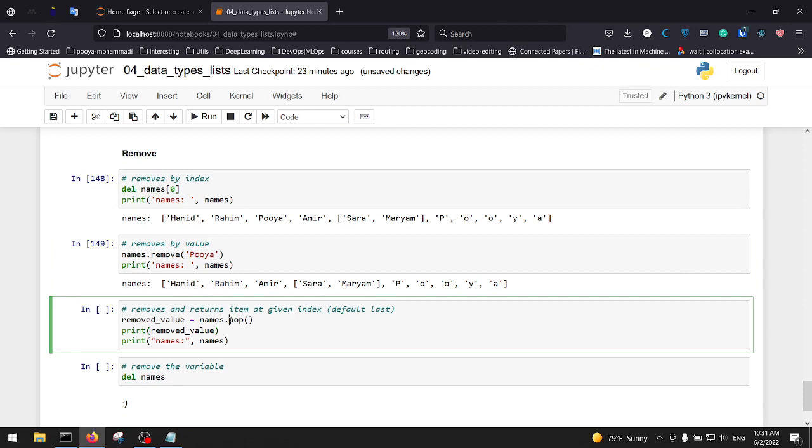And the last method that we will talk about is pop. As you can see in the comments, pop says it will remove and return the item at the given index. If you don't pass in the index, it will pop the last item. What is the last item here? It is a. It's going to remove a from the list, and it's going to return it.